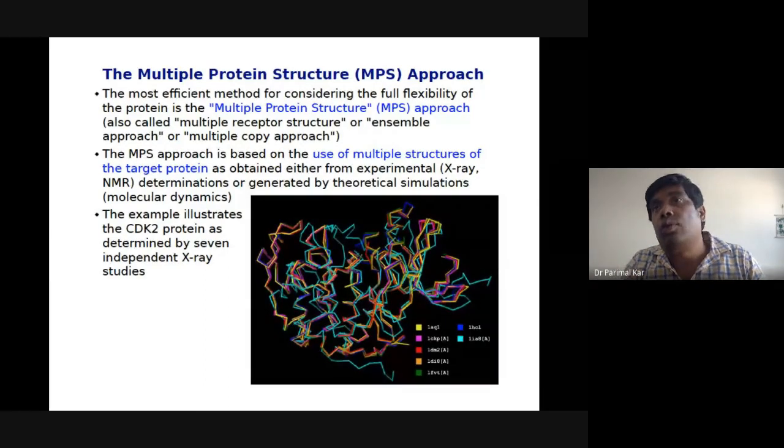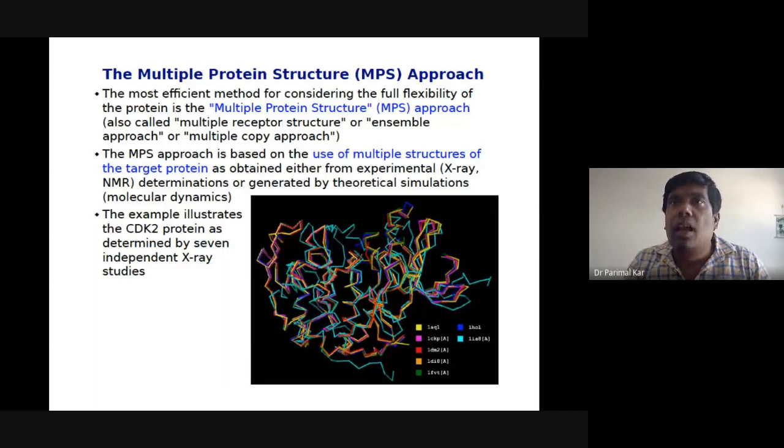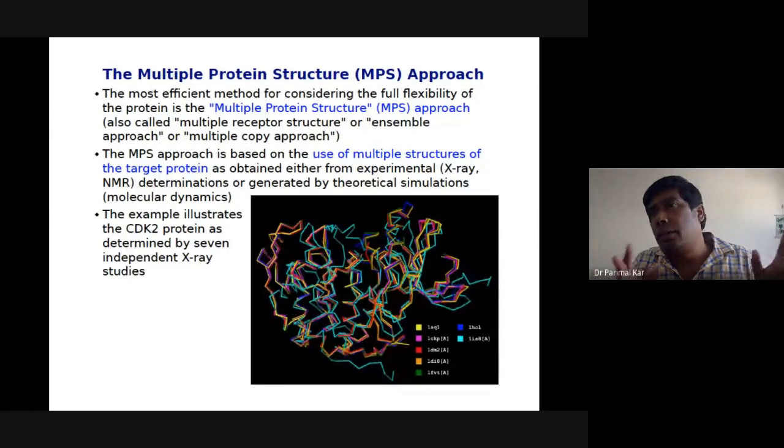That way you can also take into account the protein flexibility, and that is actually a little easier, I would say, because you don't have to do anything: all those structures are available. You just download them, treat them as separate targets, and do the docking.